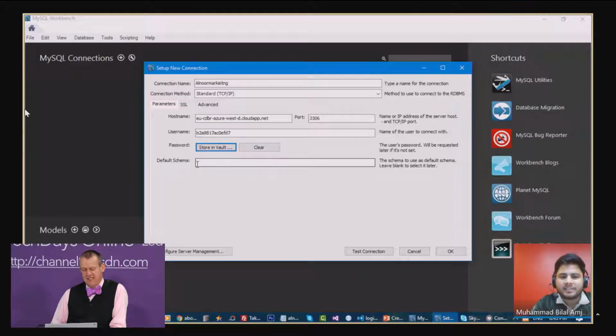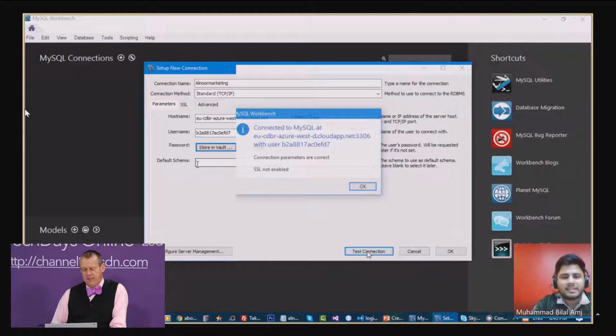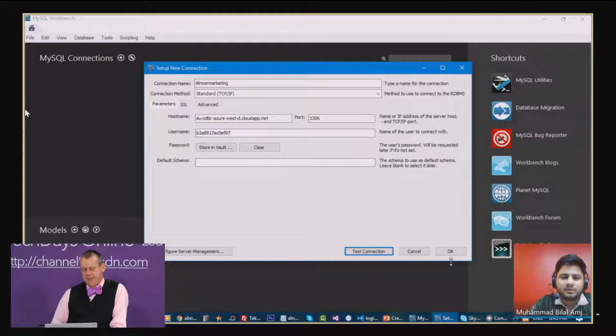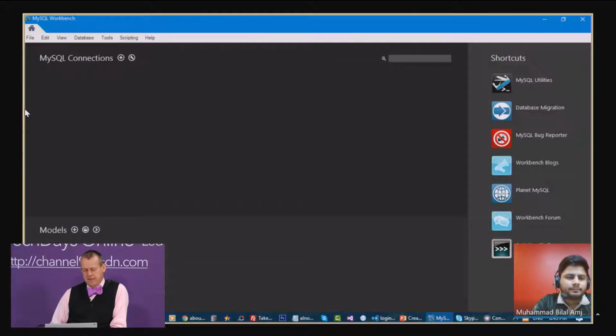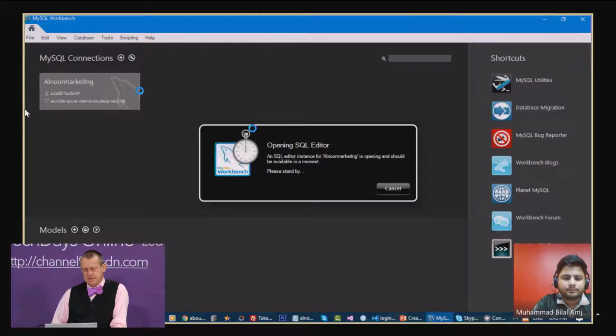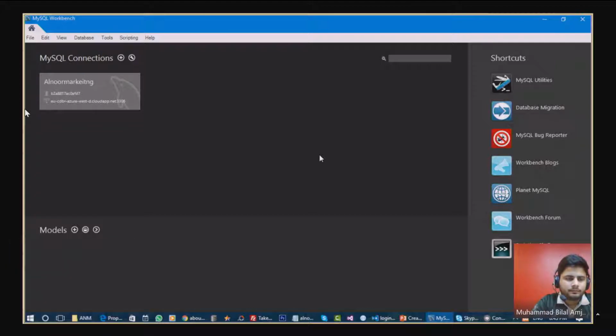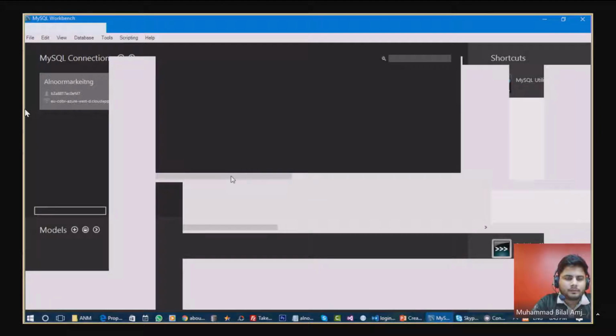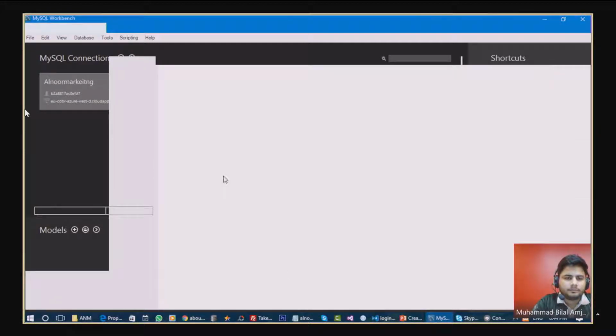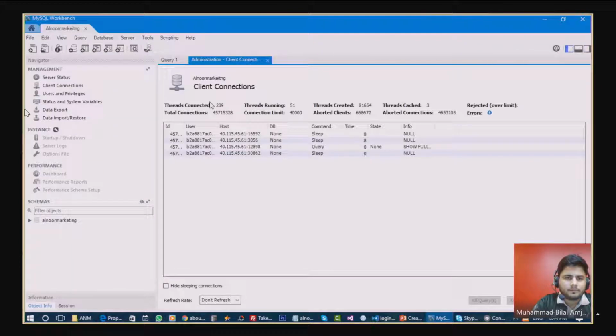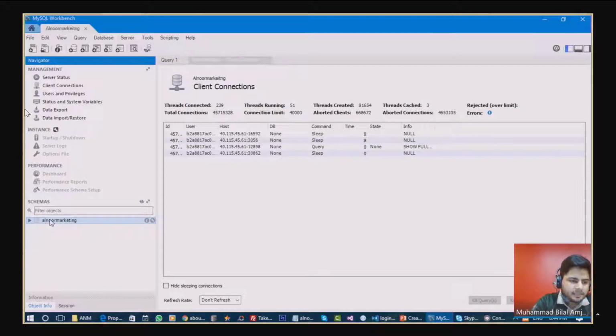Now I can just test the connection to see if it is established successfully or not. And yes, it has connected with the live MySQL database on Azure. So I will just click OK. So this is the live database that has been connected with MySQL Workbench. You can see the database here.